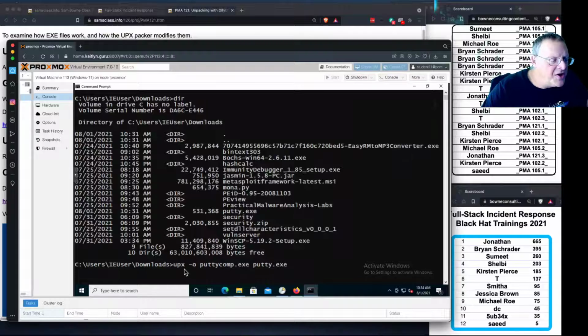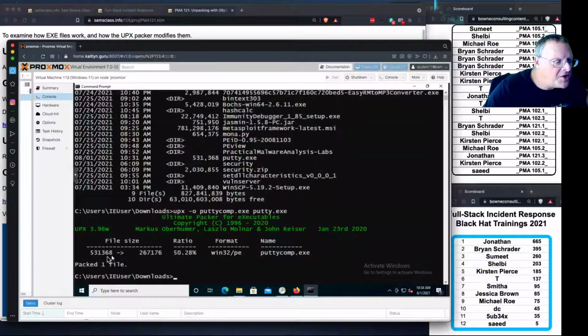So this is going to do UPX. The default action is to compress a file and put the output in Putty comp. So that should do it. And there you are. It shows how it works. It was 531K. It zips it down to 267K. So now I have Putty comp.